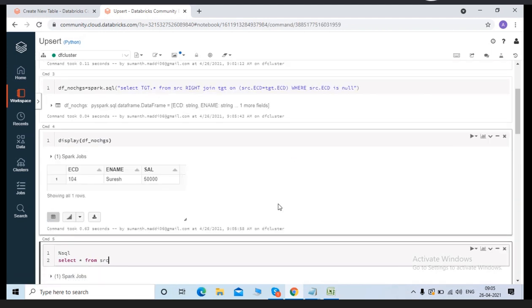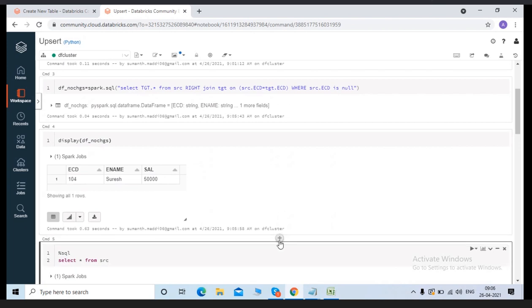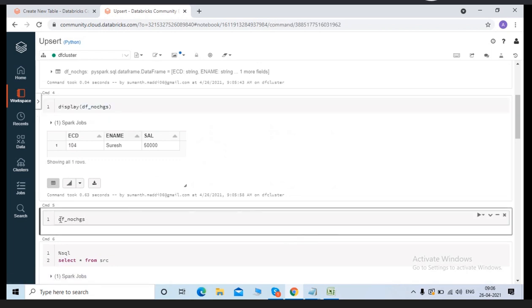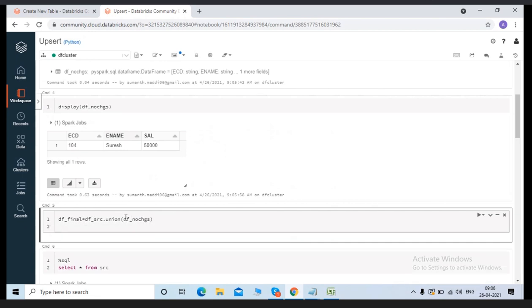Now this is my one data frame, df_src. I have the two data frames, df_src and df_no_changes. Let me use the union operator to create the df_final equivalent. We'll use that union operator.